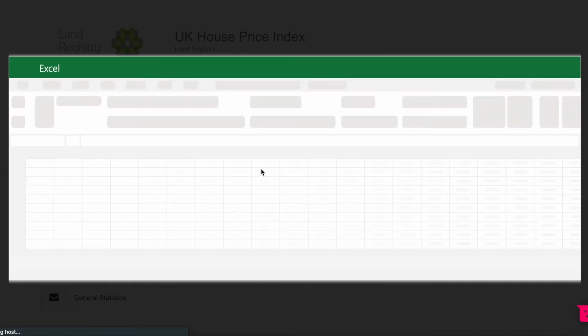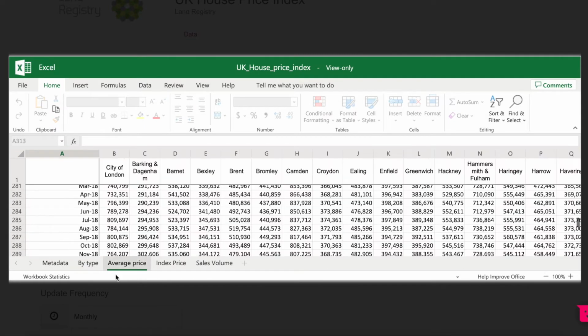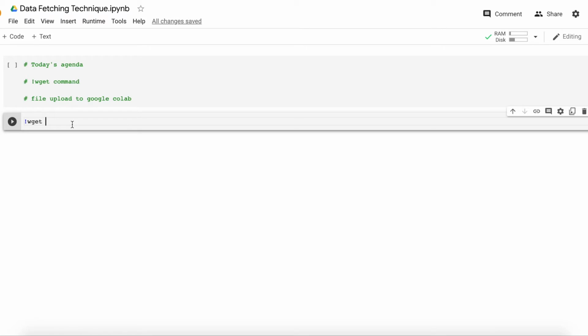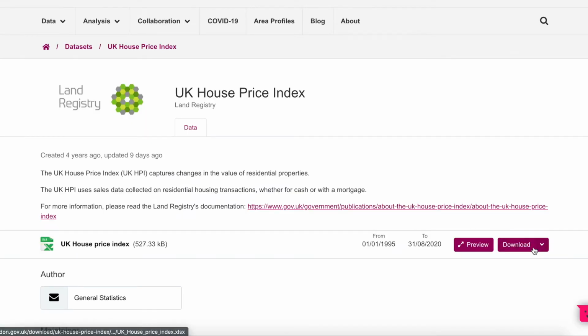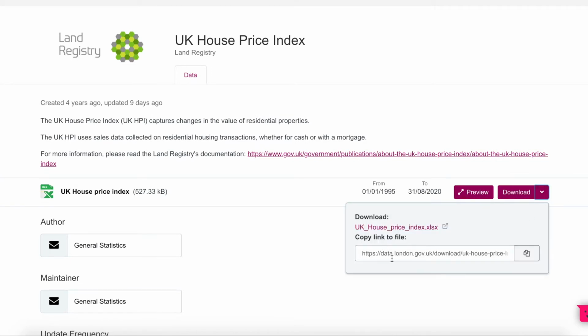Let's just preview the data first and see if there are any different tabs you're working with. So yes, this data has 5 different tabs. Now let's say I'm just interested in average price, we'll learn how to get that into Python as well. In order to use the wget command, you need to get the link address for that specific download. Let's say I want to download the specific file, and by luck I have the copy link to file path option, which I can just directly copy and paste there and download the file.